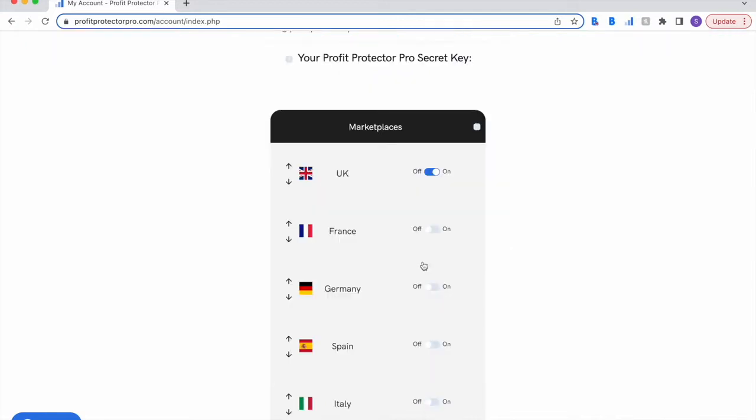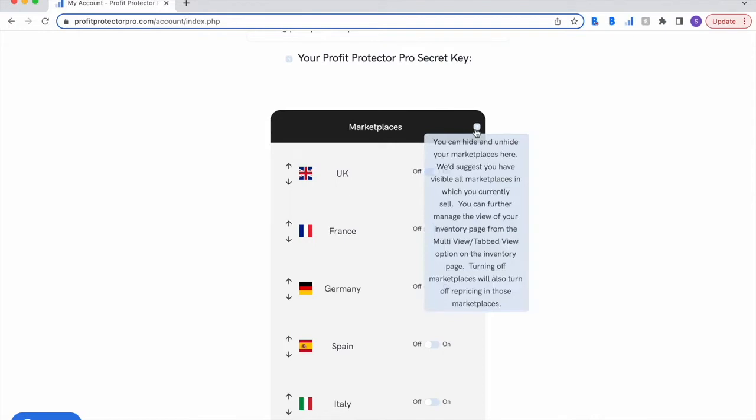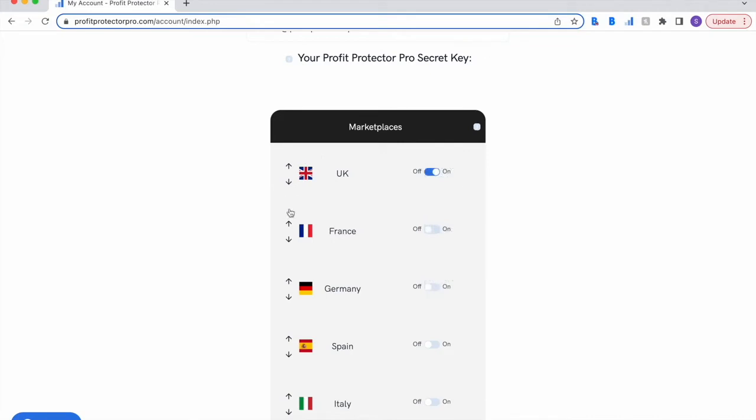You've then got your marketplaces. Here is where you can turn on and off repricing in these marketplaces. You've got a tooltip here. Anytime you see the question mark, it will talk you through that setting or feature and explain it to you if you're not sure exactly what it does. As I said, here you can turn repricing on and off in those marketplaces, and also whether they're visible to see, and if you have repricing on, you will definitely want to see them. You can also move them around, so you'll notice the arrows here, so you can move them up and down if you want to see them in a certain order.